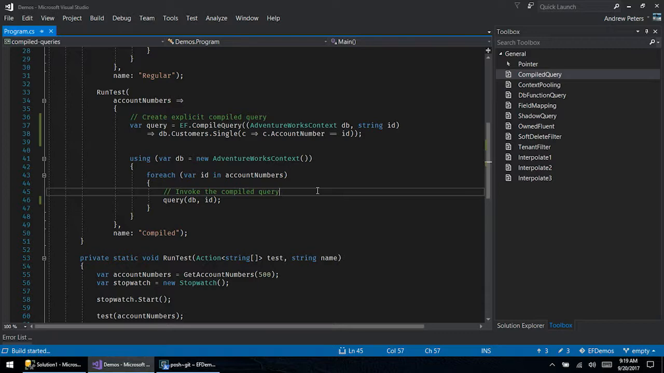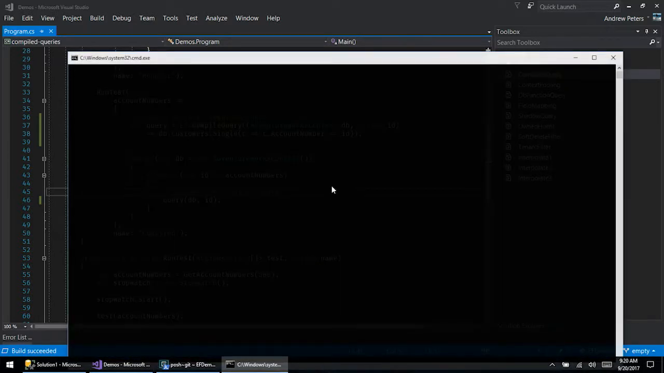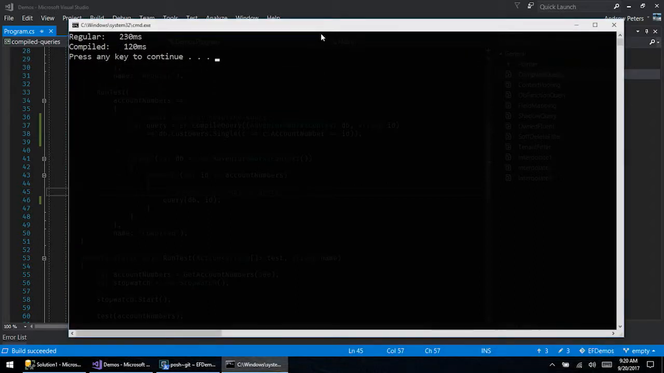So let's run it again. Okay, in this case we got a pretty good speedup. I don't think you would typically expect to see this kind of improvement, but for this particular query and this data set, we actually got it much faster.